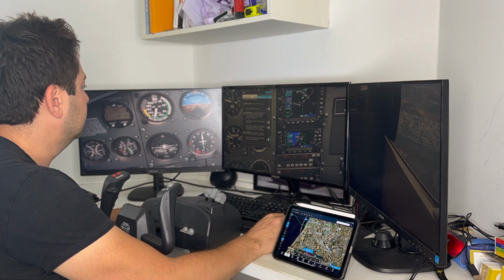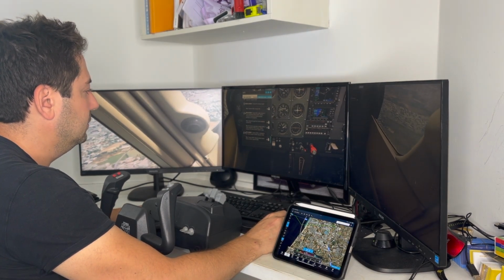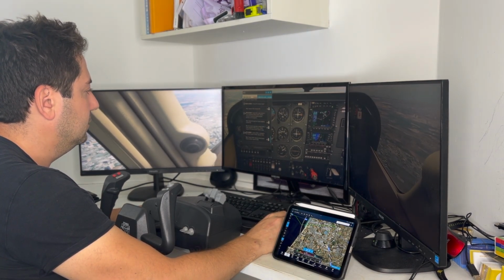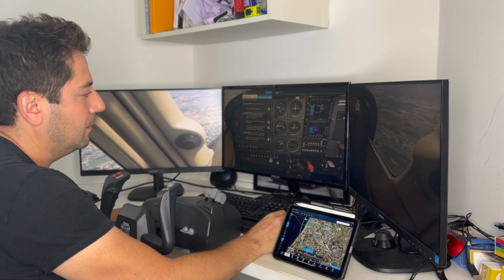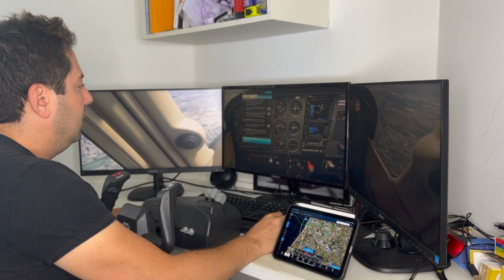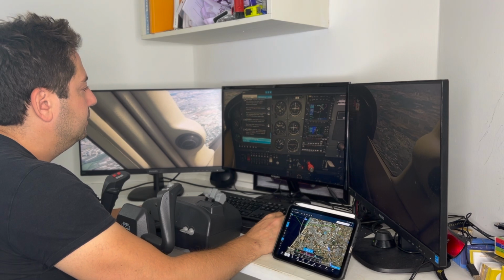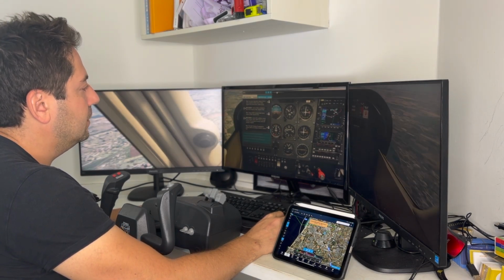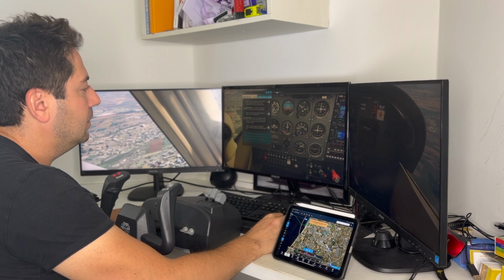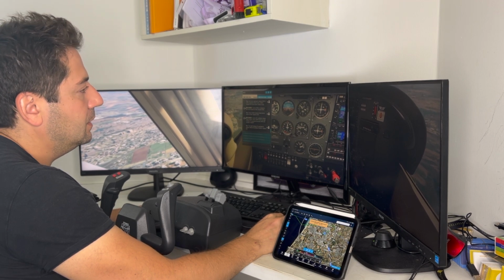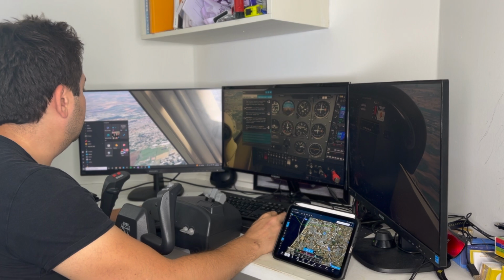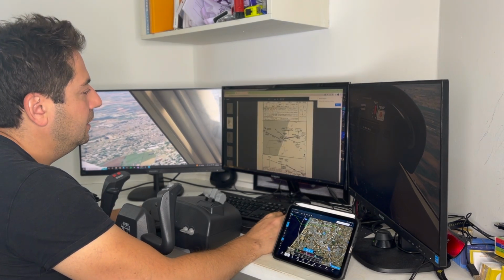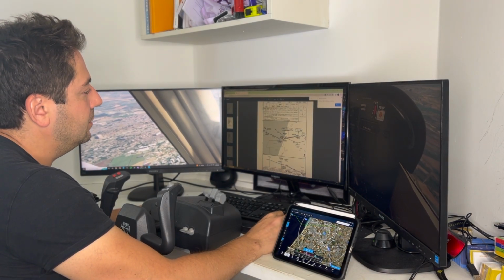Cessna 4X-Ray Hotel India Zulu, cleared to Ben Gurion Airport as filed. Squawk 425. Okay, so they want: turn right heading 275, proceed on course, climb and maintain 10,000 feet. Cessna Hotel India Zulu. Okay, so I'm going to turn now to 275, as you can see here, 282, and they want me to 275.